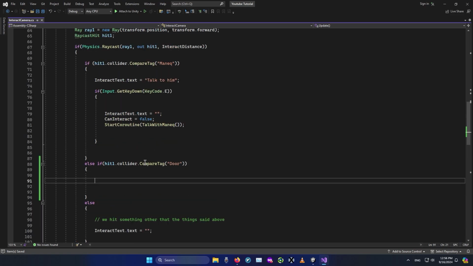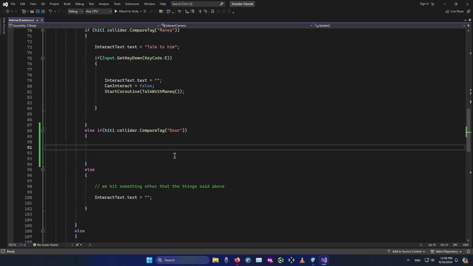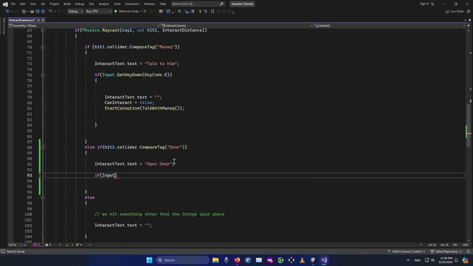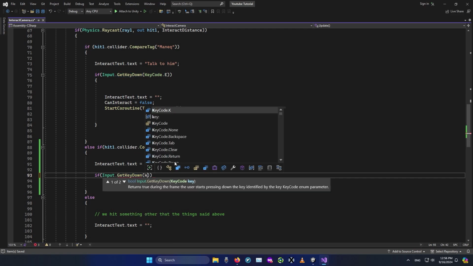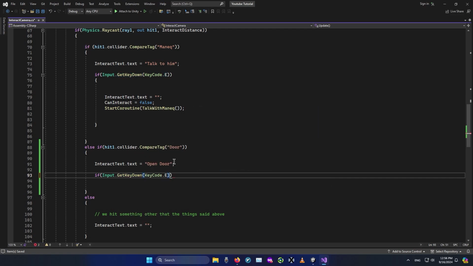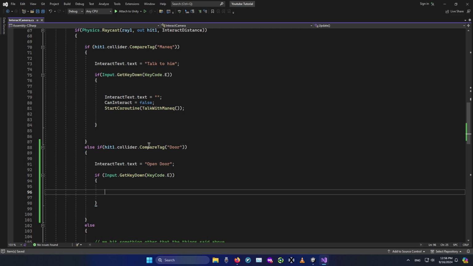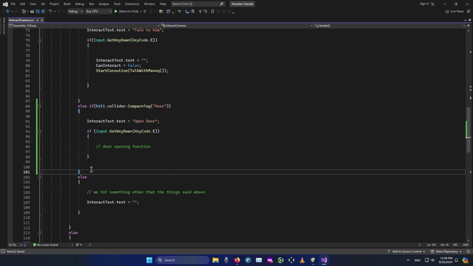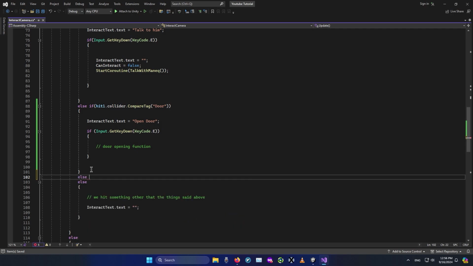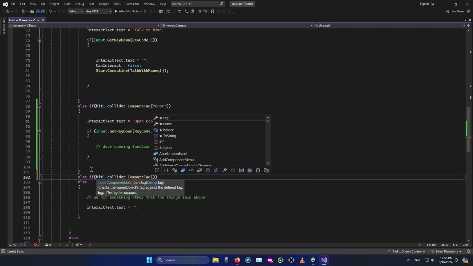We hit a doorway. What do I wanna do when we hit a doorway? I'm just gonna say interact text, the text open door, and if we input that down and we have pressed E, we want to run the door opening function. What if we interacted with the mannequin? We're just gonna say else if hit one dot collider dot compare tag mute mannequin.